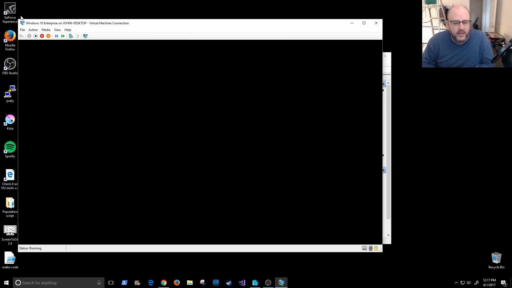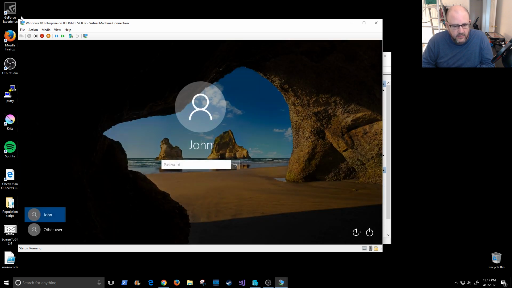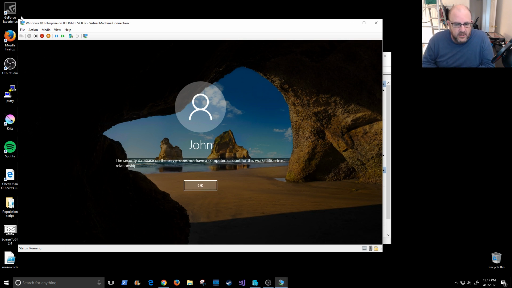And when I log in, I should see an error that says the computer account can't be found or the trust is broken, something to that effect. Let's try logging in and see what the exact error is. The security database on the server does not have a computer account for this trust relationship. So there's a few different variations of this error, but that's basically something's wrong between the computer, what Active Directory thinks the computer account is and what the PC thinks the computer account is. So if there's any discrepancy, you'll get an error similar to this.